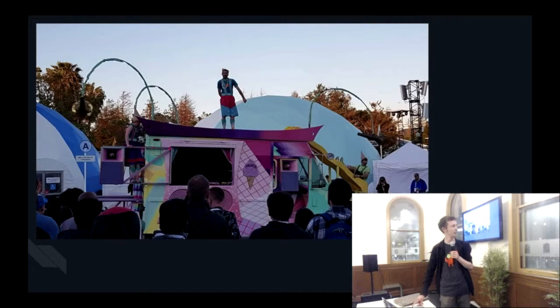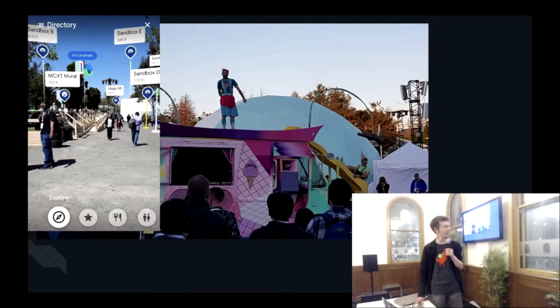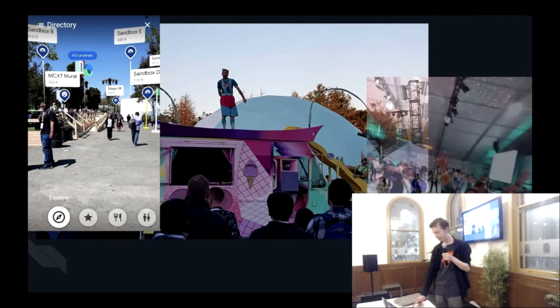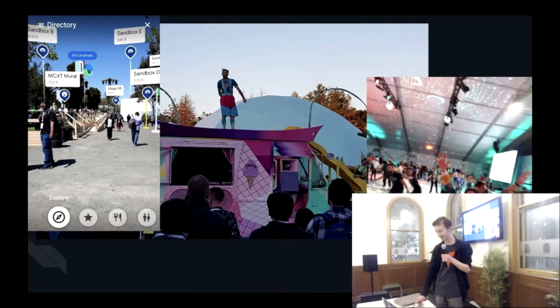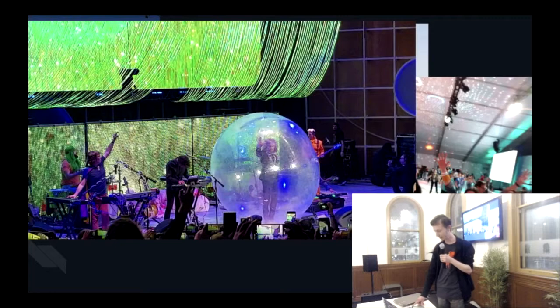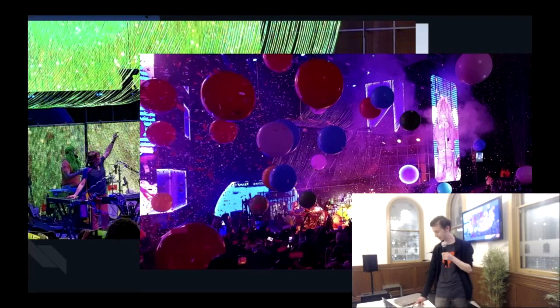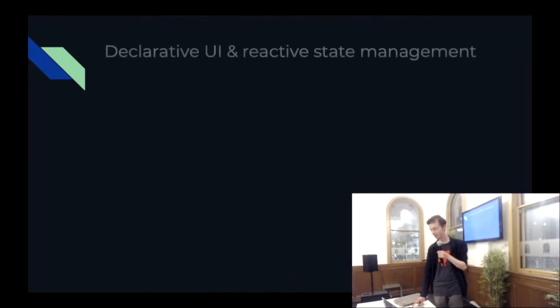So at I/O there were these guys called the Fungineers. They handed out ice cream and slid down a van. There was an augmented reality map app around the campus to explore all the different areas at the event. There was roller skating. There were the Flaming Lips for the concert. The front man arrived inside a balloon. And then there were some more balloons. But I don't have time to talk about that.